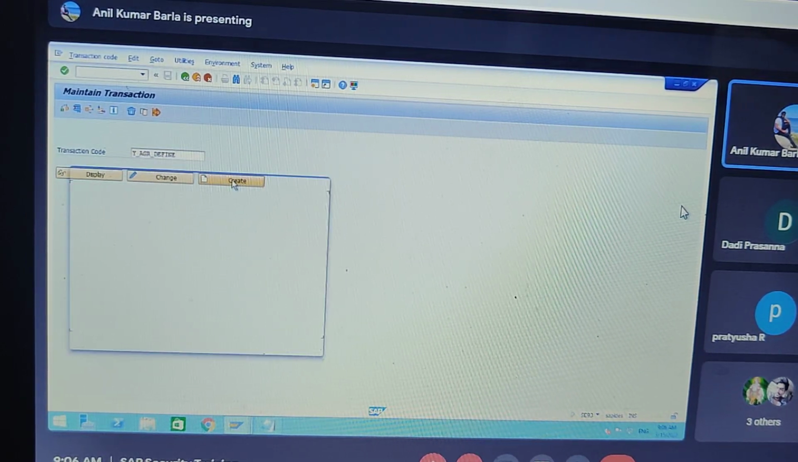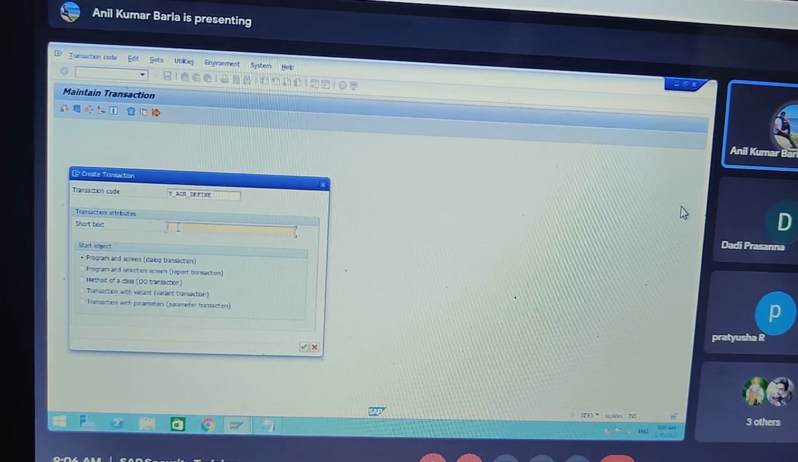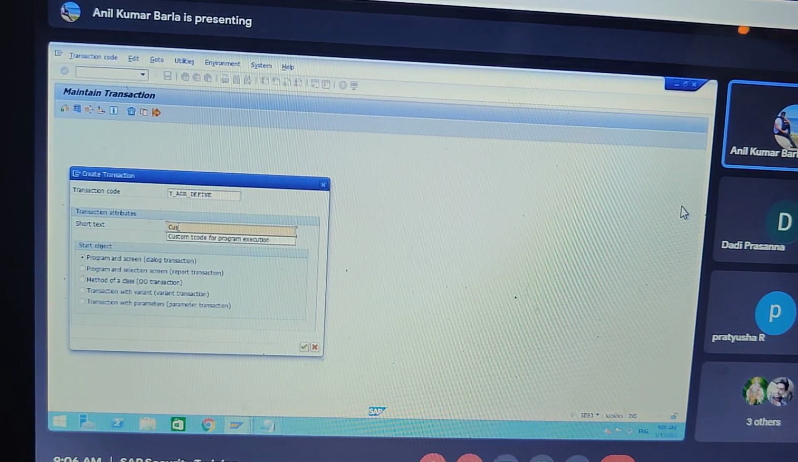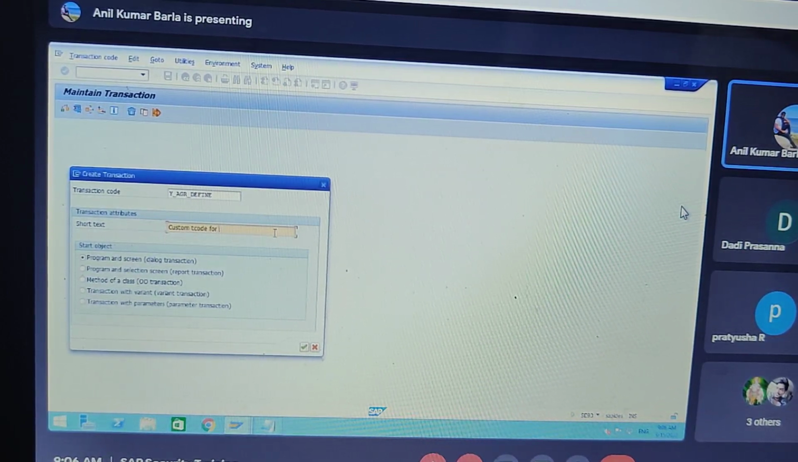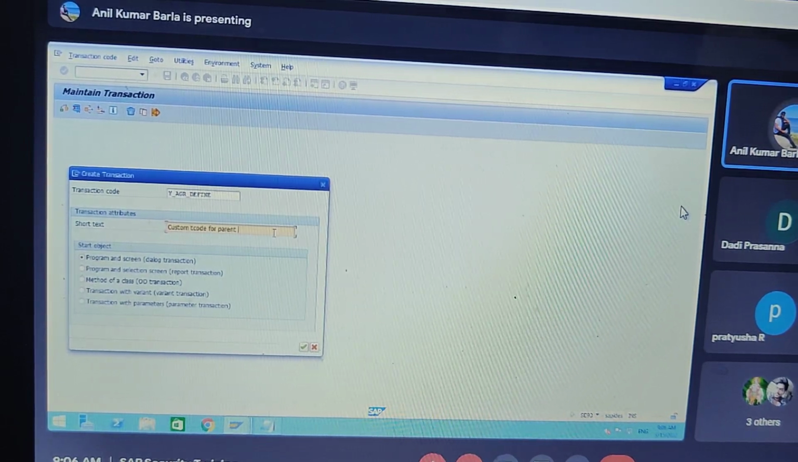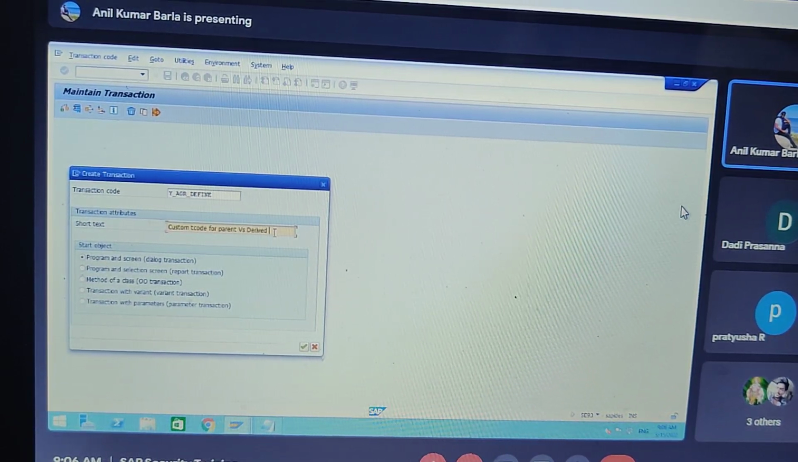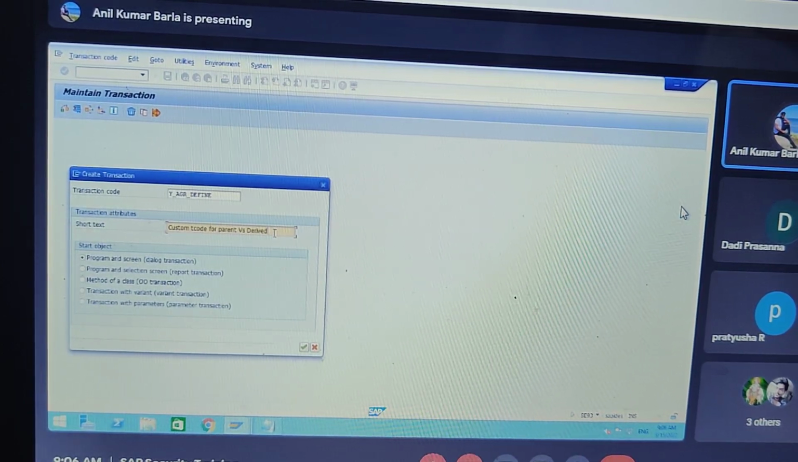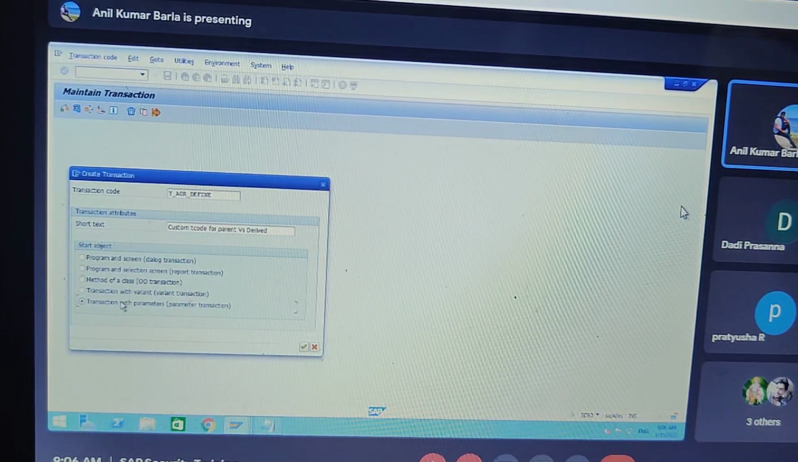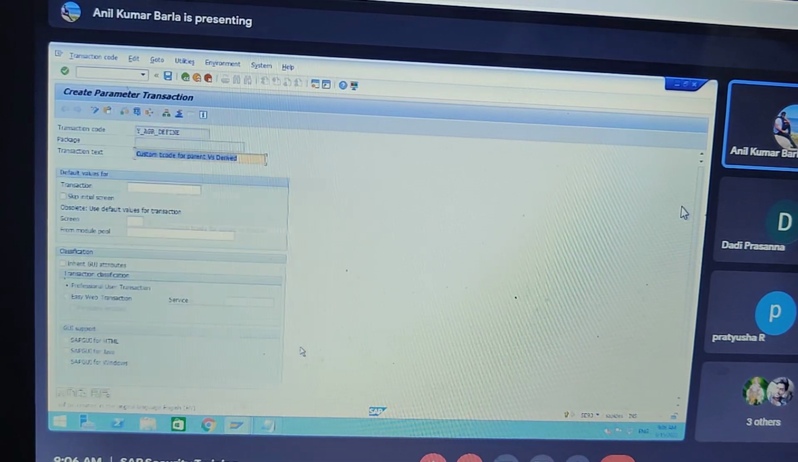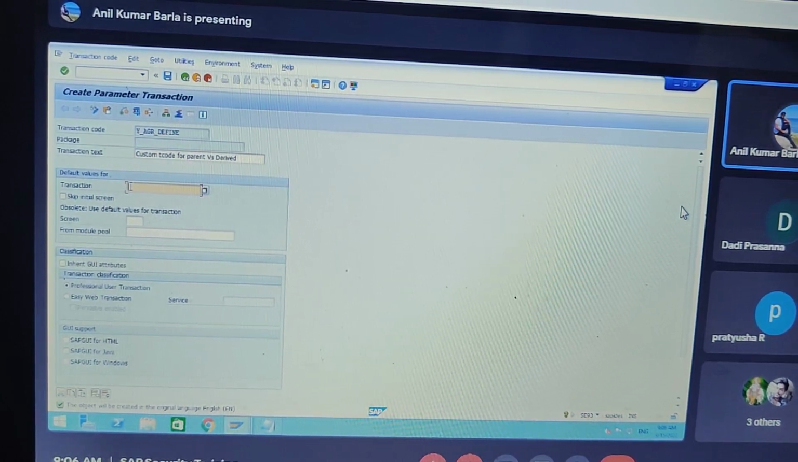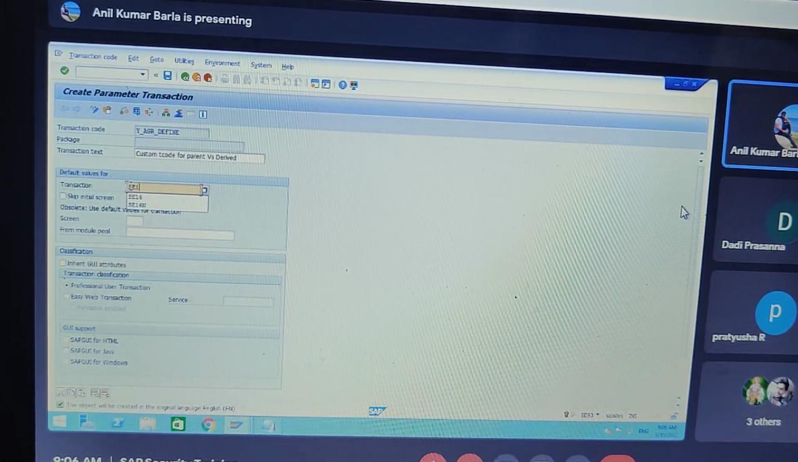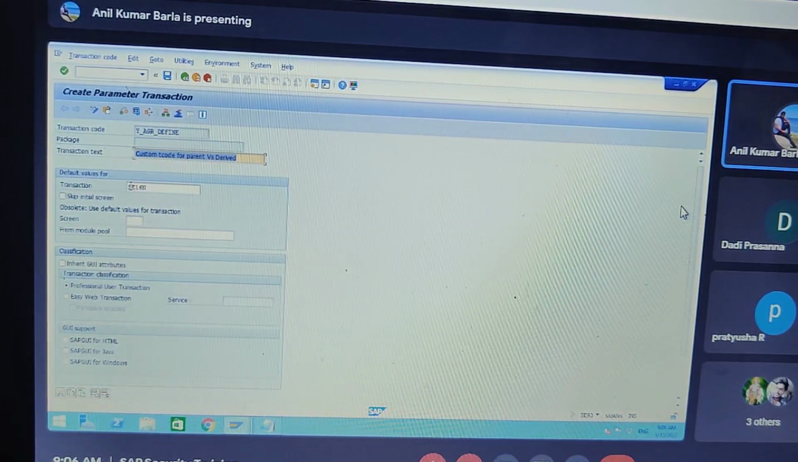Okay, I'll click on create. Table, create, custom T code for parent versus derived code. Okay, and I'll create a transaction code with parameter. Then I'll click on OK. So on which transaction code base are we creating? This is for SE16 functionality. I'll adopt this SE16 functionality for this.